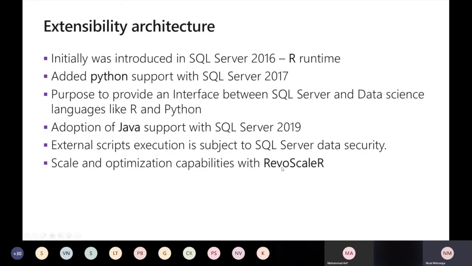That is where the RevoScaleR framework comes in, and if it is Python, RevoScalePy. These two frameworks come into the picture. So we can do a lot of things like processing big data, especially implementing machine learning models for big data. So it is very useful.